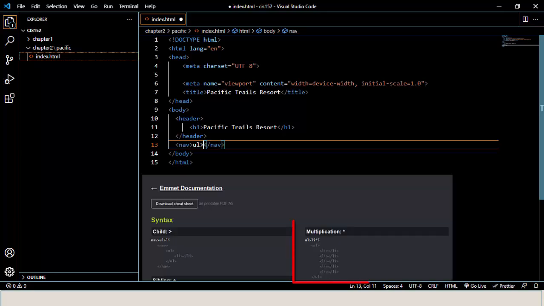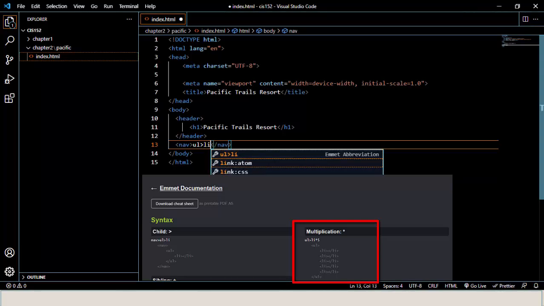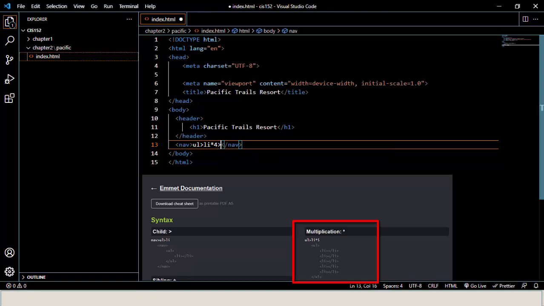Each list item is going to start with the LI tag, so LI, and I want all of these list items also to have an anchor tag around them. So I'm going to add in that A tag as well. So I've got my list items, and I'm going to do times 4, and then the right angle bracket in A.